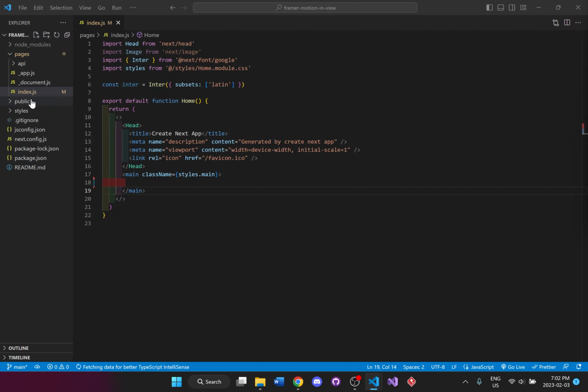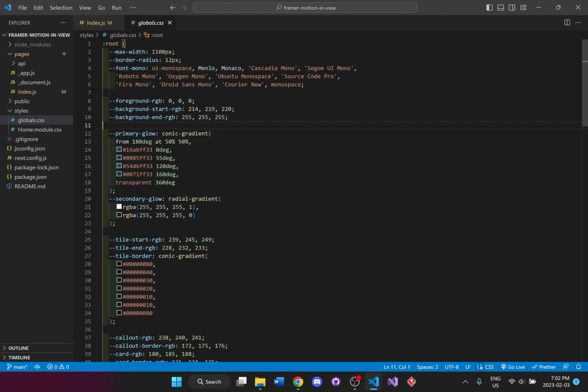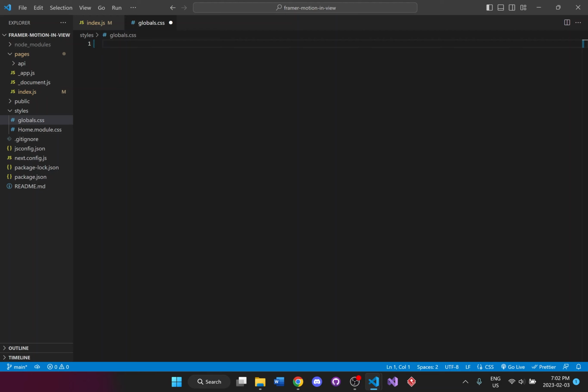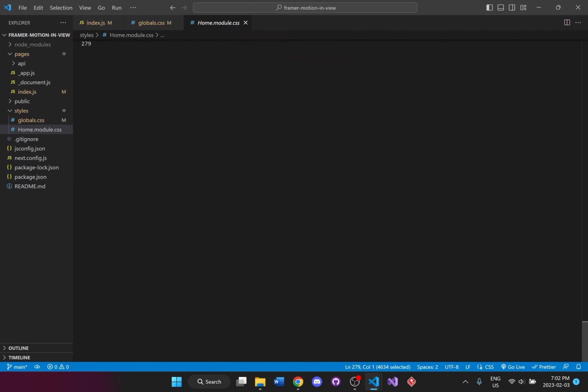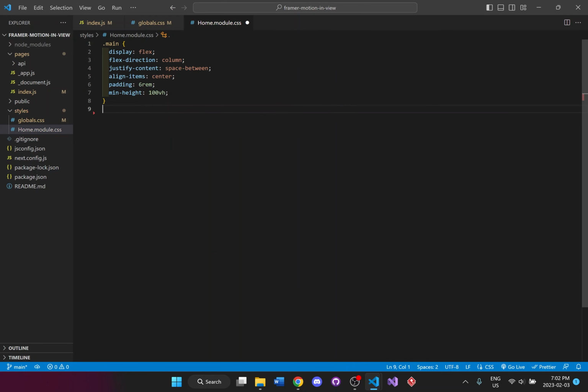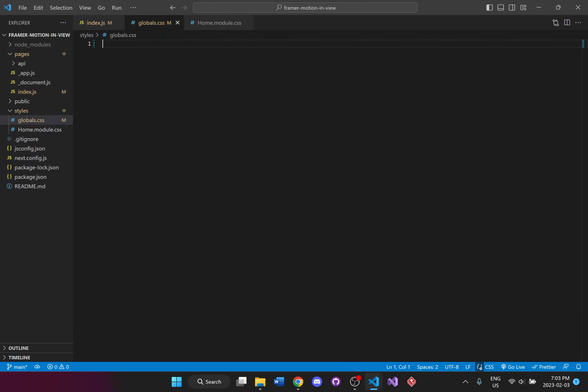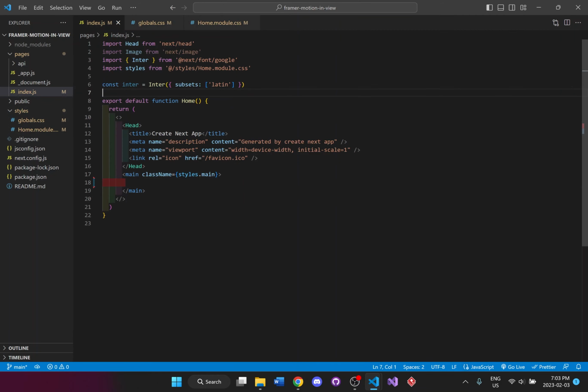Another thing that I will be doing is I'll go into Styles, Global. I'm going to delete everything in here. I don't want the CSS stuff. And here I'm just going to keep a few things. So actually I'm just going to keep the main. Everything else I'll delete. So there we go. We just have the main. Save that. Save this. And we should just have a boilerplate template that looks just like this.